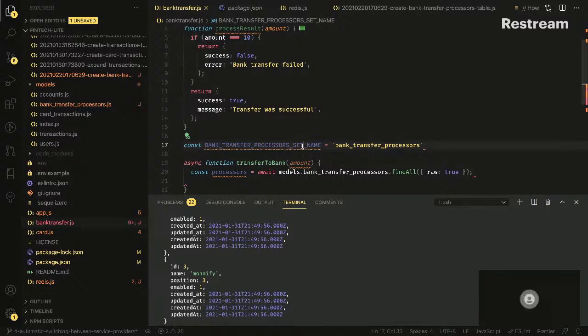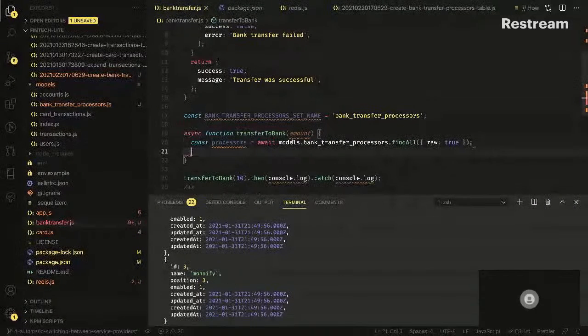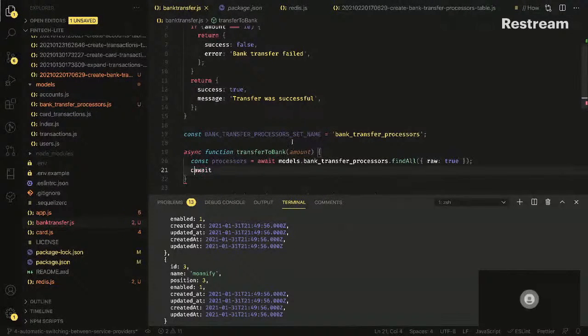The first thing we need to do is check if the set even exists at all, right? So we are going to do something like this. We're going to first await. Let's see.